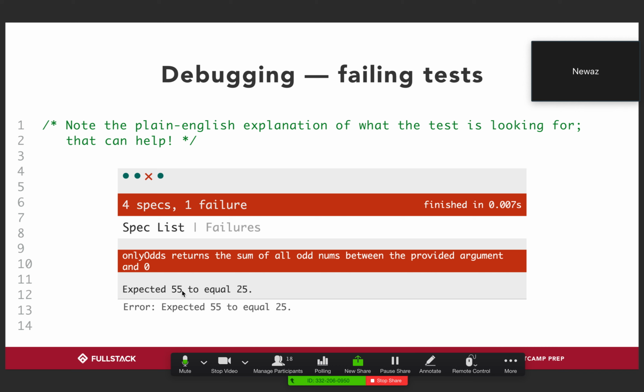And so the tests usually are designed so that you can take a look at it and get a good sense of what they're looking for and what the error actually is.